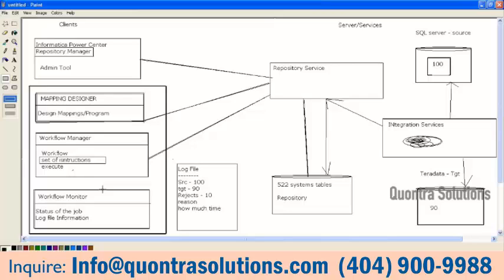Like this, let's say I want to keep always the last 5 log files. Whenever the 6th one is going to be created, the first one will be automatically deleted from the log file directory. Always your job is going to have the last 5 log files. These are the set of instructions. We are going to provide this set of instructions in the Workflow Manager before running the job.